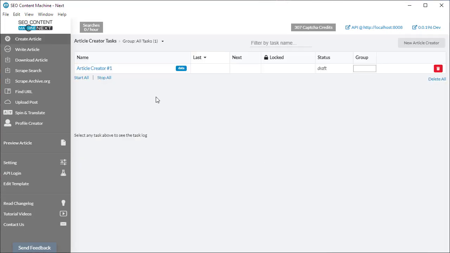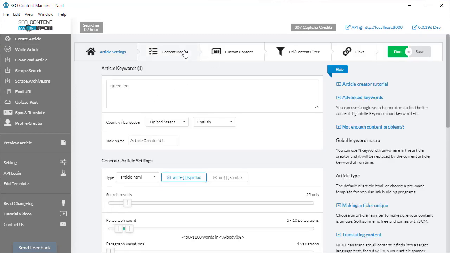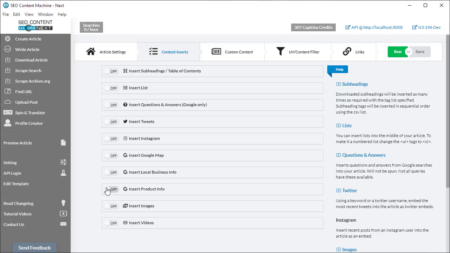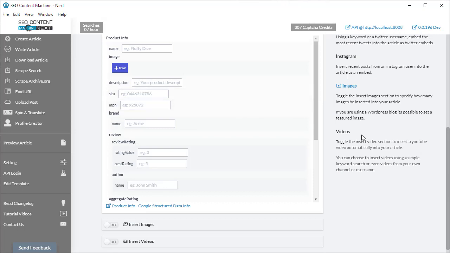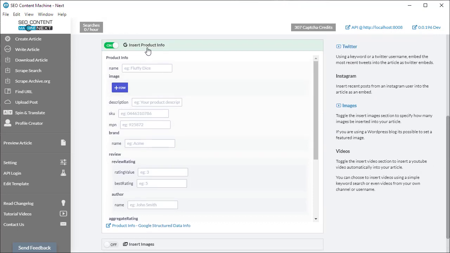Here's a new feature for the article creator. Within content inserts, you can now insert JSON structured data for product.